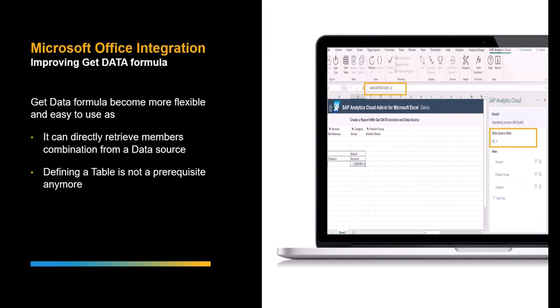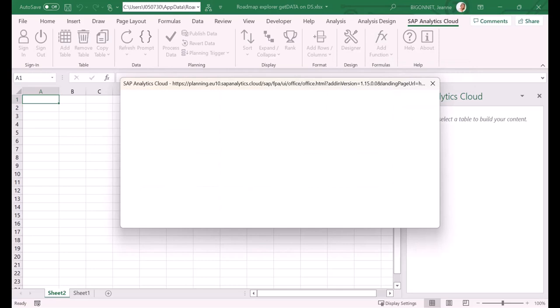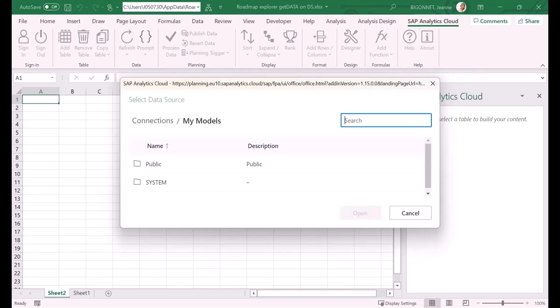The next one is an improvement that we have made for the get data formula. The idea here is to avoid the prerequisite to first define a table in the worksheet. Let's see directly a demonstration of this feature. With this release, we are improving our custom formula, the SAP Get Data function, adding the capability to point directly to a data source. Then, creating a table is not a prerequisite anymore.